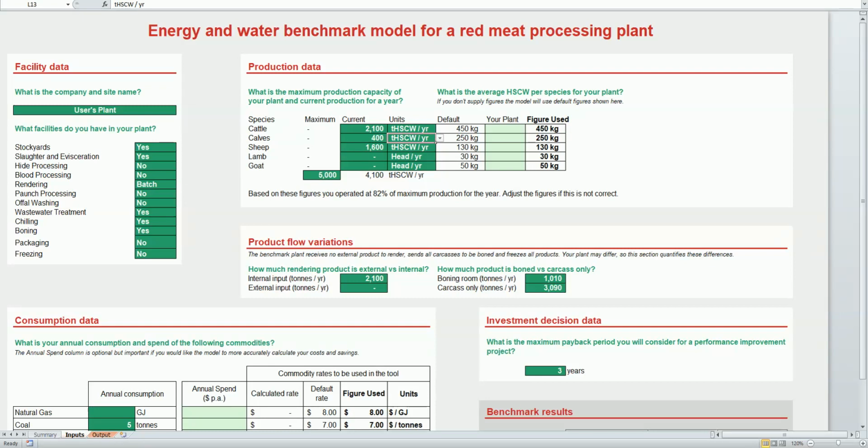Production data also has two questions. There's a section here on what your maximum and current production is for a given year, and the measurement is across a whole year, and a second optional section which allows you to override the average hot standard carcass weight figure provided here.